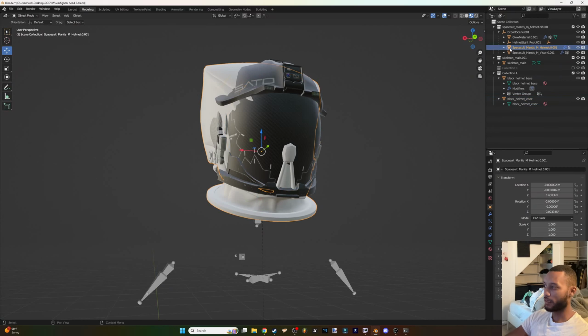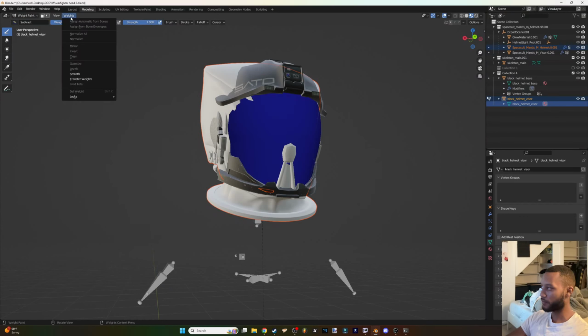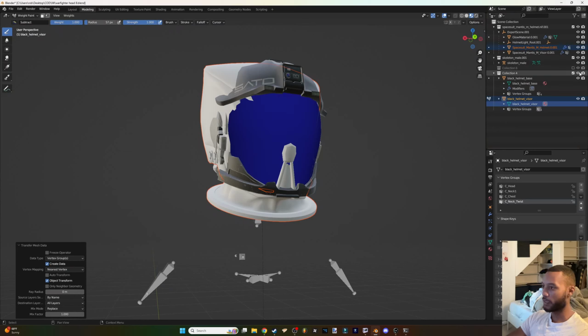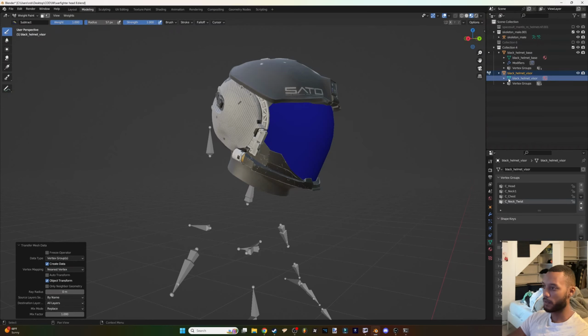And then we gotta do our visor next. I'm gonna click the Mantis helmet, control, and then I'm gonna click the visor, and we're gonna go to weight paint, and just transfer weights again. And then that's it, because we don't need anything right there. But let me make sure nothing's there real quick. Yeah, we're good. Alright, so that's pretty much it right here.